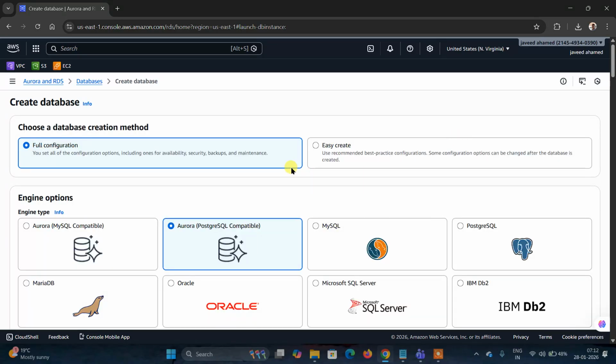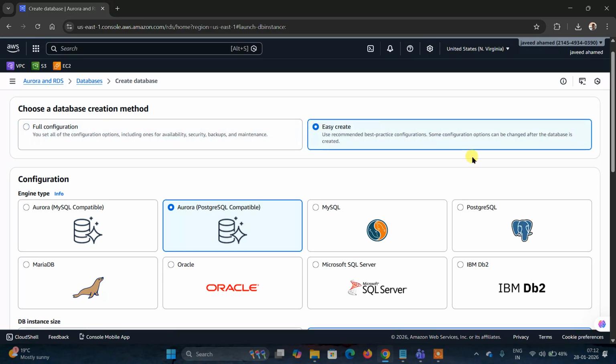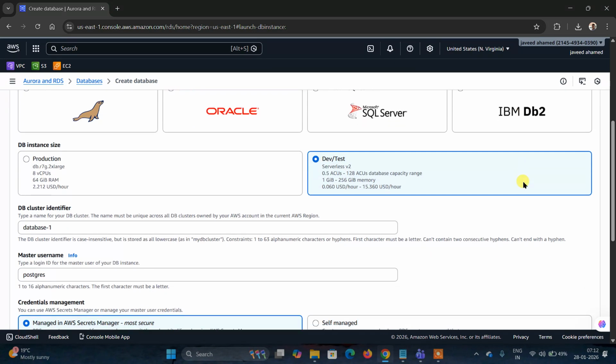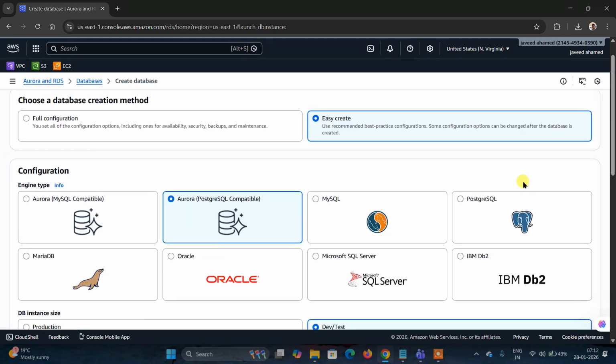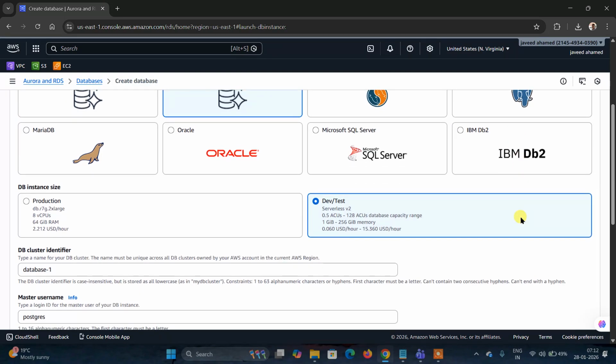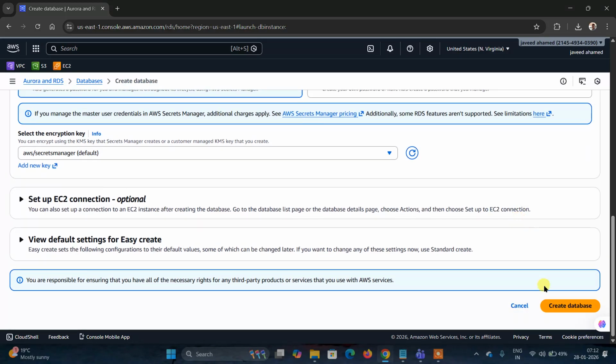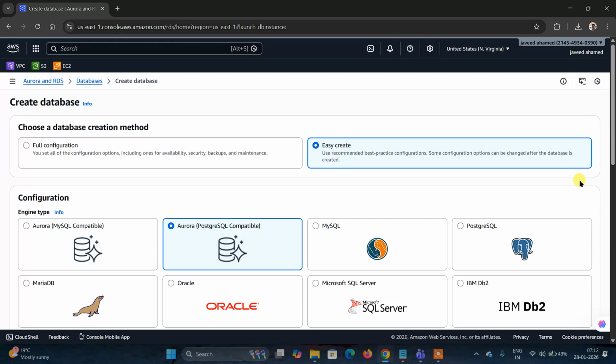Here two options are there: full configuration and easy create. When you select full configuration, we need to pick all the steps manually ourselves. Whereas when you select easy create, you don't need to select anything; everything is selected by AWS. You just pick the database, and everything else, like the database name, is automatically populated, and you just click Create database. Easy create is recommended for practice. Some configuration will be changed after the database is created.